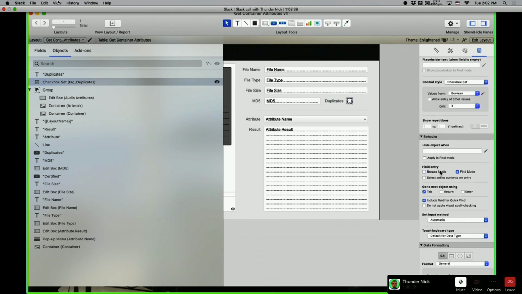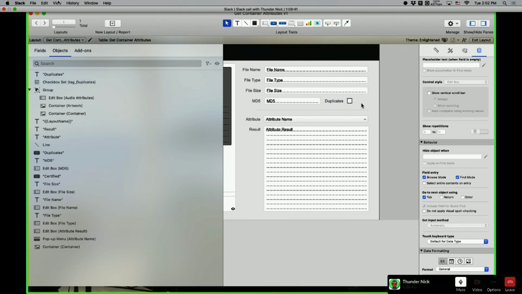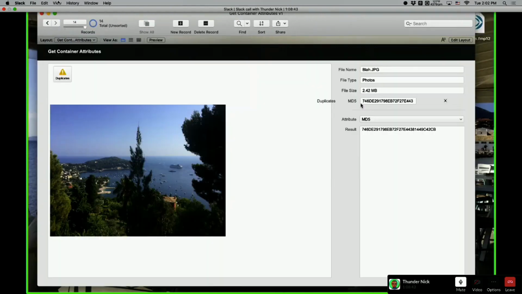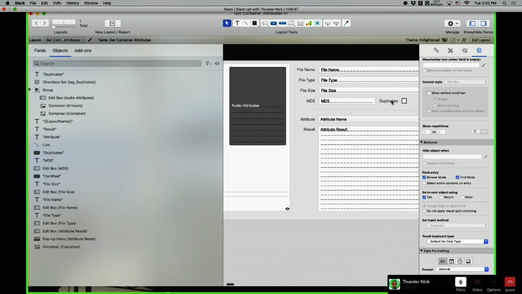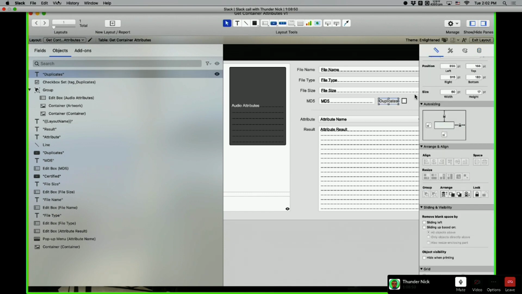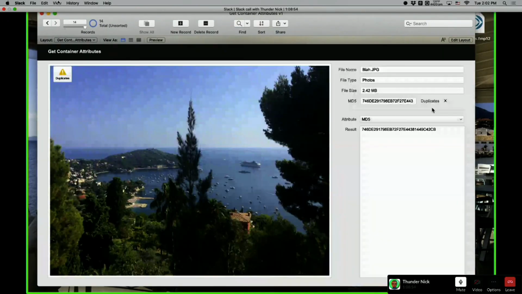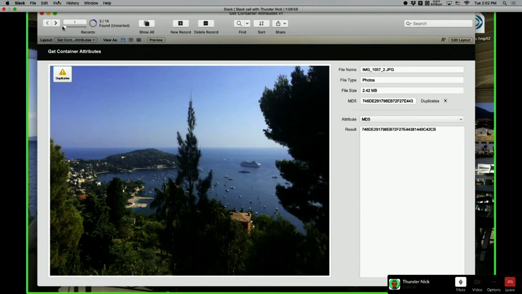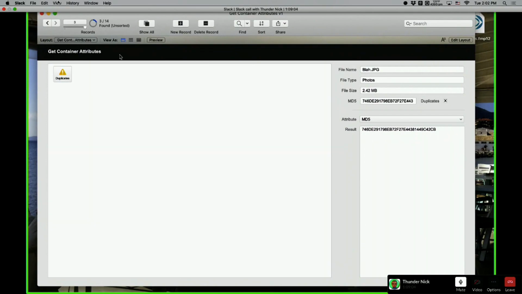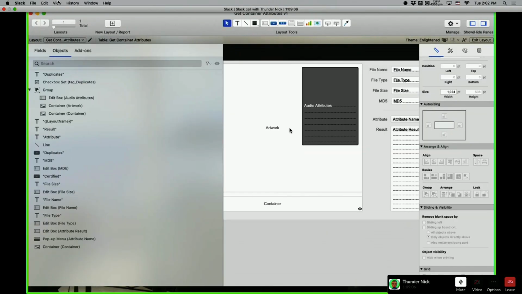I want this to be available only on file mode, okay? So now, if I want, I can go there and I say, oh, where's my duplicates? Here are my duplicates, 1, 2, and 3, okay? So this is how you do duplicates. You look for duplicates on photo.